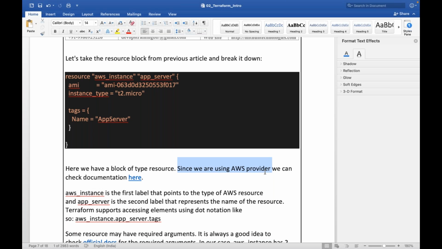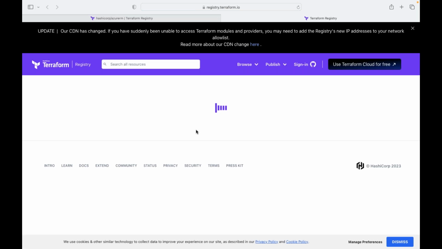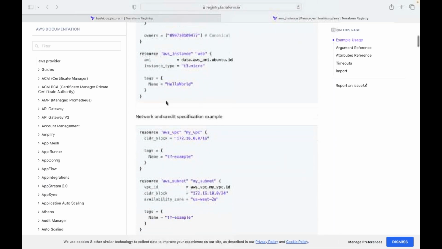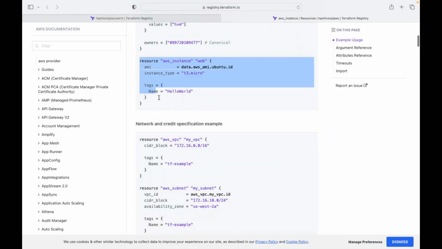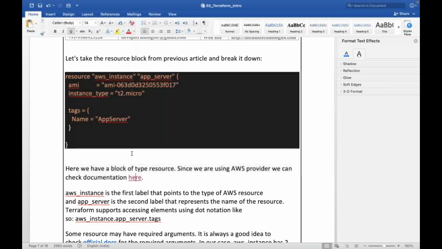Since we are using the AWS provider, you can check the documentation here. I have provided the AWS documentation. So here, if you see, this is one block: a resource block, with a resource type and resource label. The type of the block is resource block.